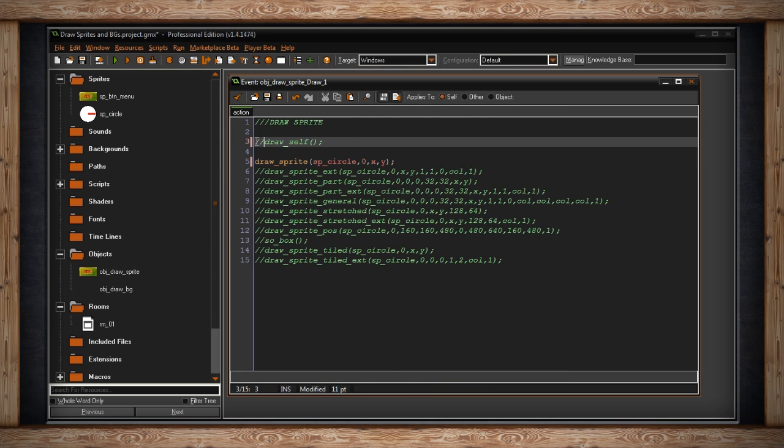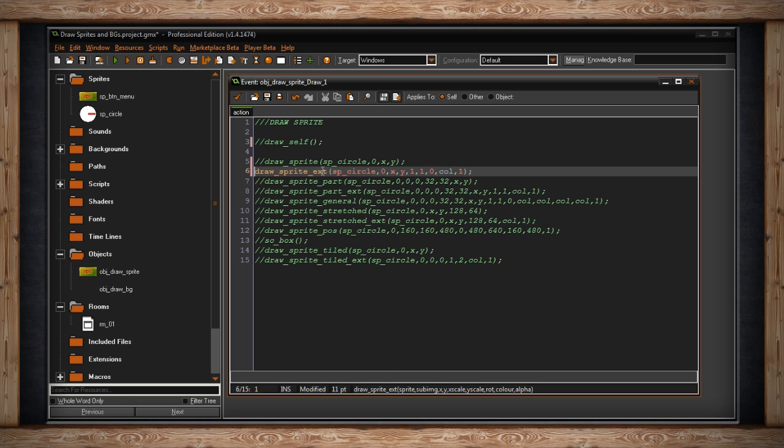But we don't want to draw this menu button. We want to continue with what we're learning. So the next one is draw sprite with some extended portion, which is still going to be your sprite, your sub-image, and the location, the coordinates, x and y. And now you get to change the x scale, the y scale, the rotation, the color, and the alpha. That's a lot of stuff that it gets to do.